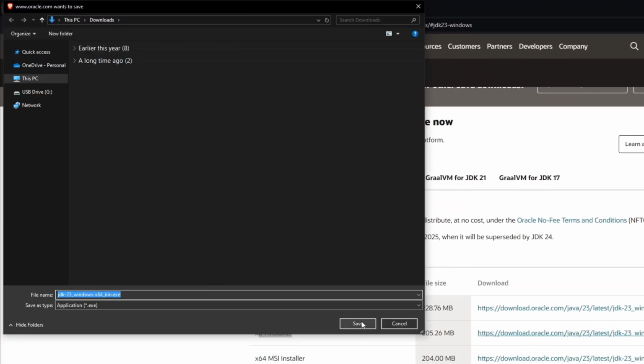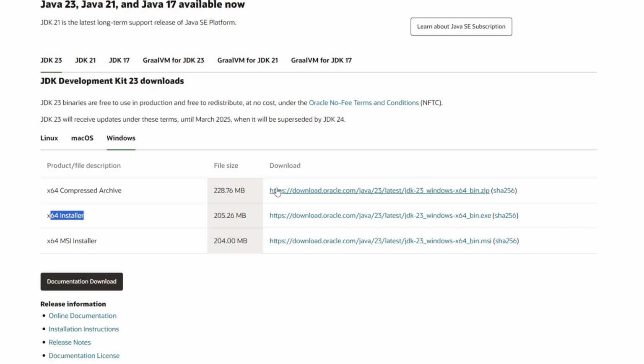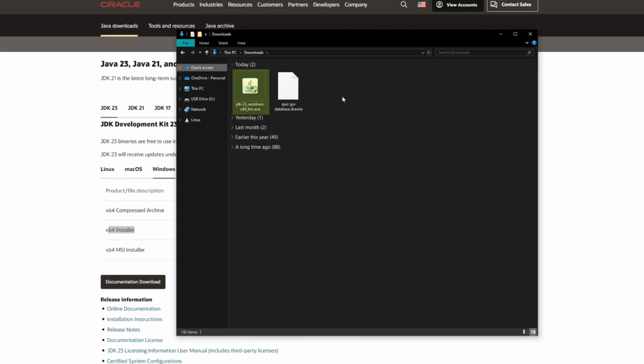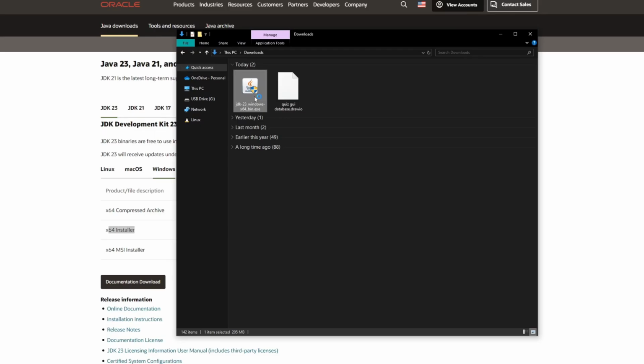Then we're going to save this file to a specific location, then just hit save. Yours might be different if you're using a different browser. So once the download's done, locate the file that we just downloaded, and it's going to be an exe file. So what you're going to do is you're just going to double click on it. A pop-up should appear where just hit yes.